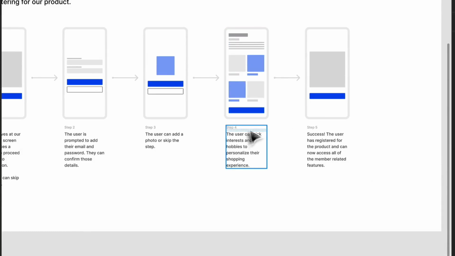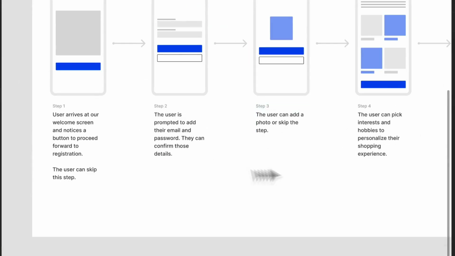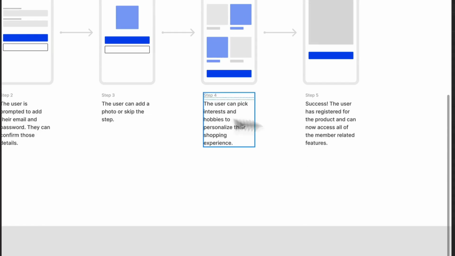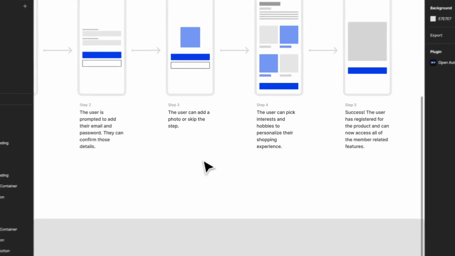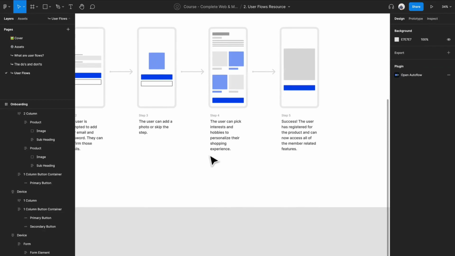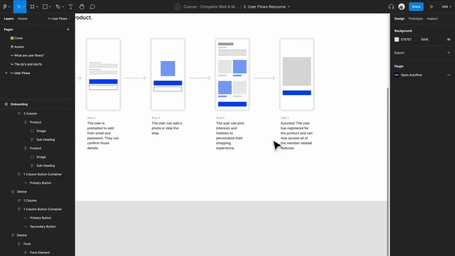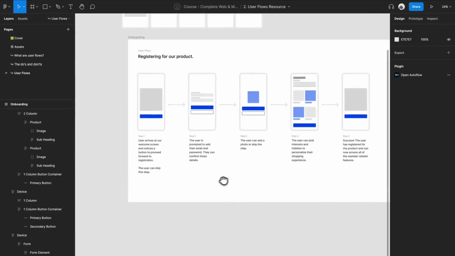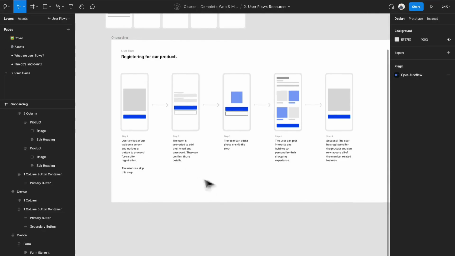Not necessary at all. I think the details are the most important part. As you can see, I've basically laid out every single step, what can and can't be done, and kept it really, really succinct. And that's how we created our first user flow for registering for a product.